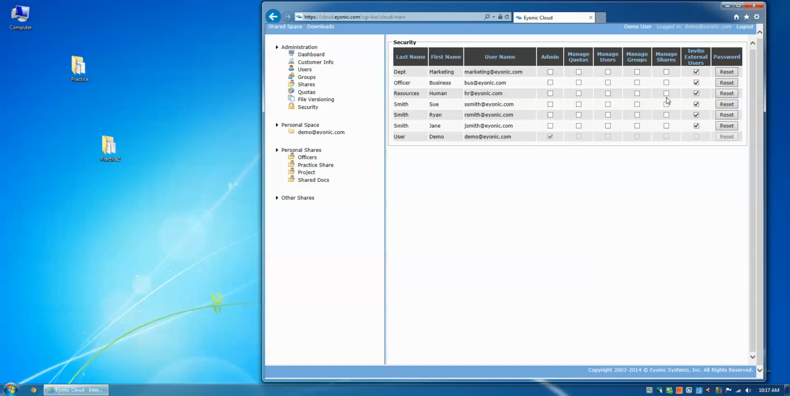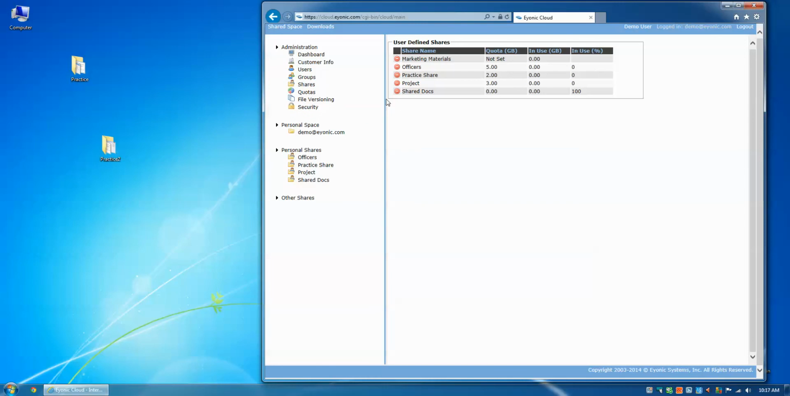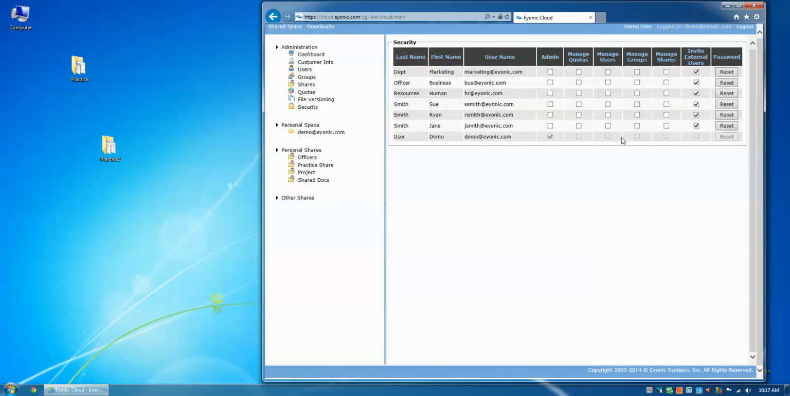Managing shares means that the users can go in here and they can manage these shares that are listed in here. So they can delete shares, they can delete these user-defined shares, either one. So that's how they can create shares and manage those shares. They basically can delete them. So that would be what manage shares would do.